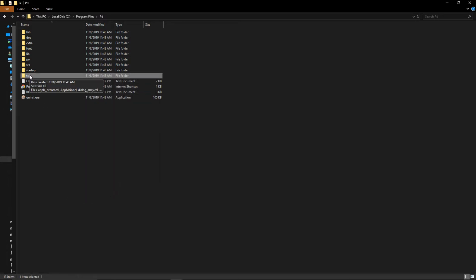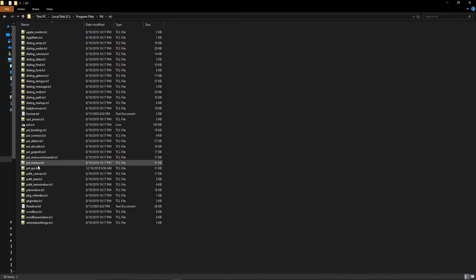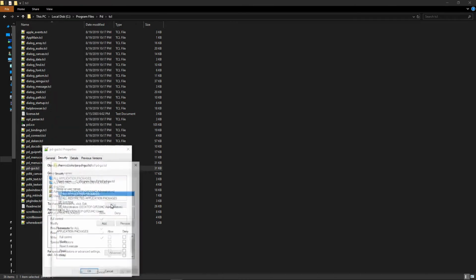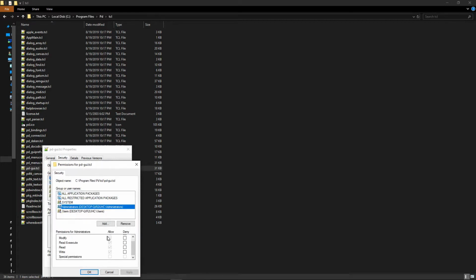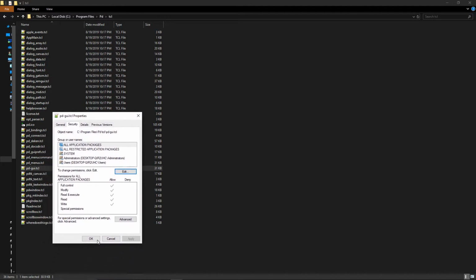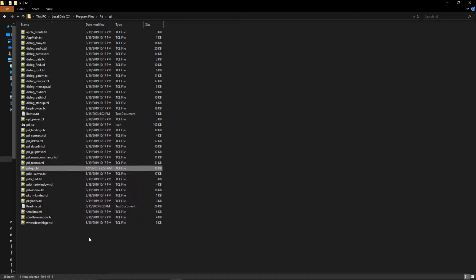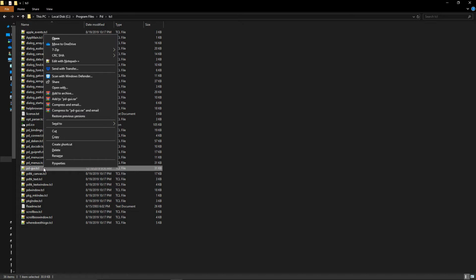Then you actually go into the TCL file structure, and you want to find the PD GUI TCL. And again, you want to do the same thing. You want to go to the properties first, and then set the security permissions so that you, the administrator, have full control, and that your users also have full control. That way, again, when you try to open the file, you can actually do so. Now, you can use various text editors. I prefer to use Notepad++ when I'm editing files like this. So you then right-click on the PD GUI TCL file, and then edit with Notepad++.